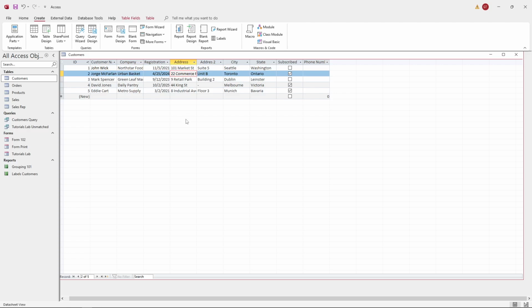Welcome back, everybody. Today, I'm going to teach you how to use the count function in Microsoft Access. This is a powerful feature that allows you to quickly calculate the total number of entries in your database fields, making data analysis much more efficient.